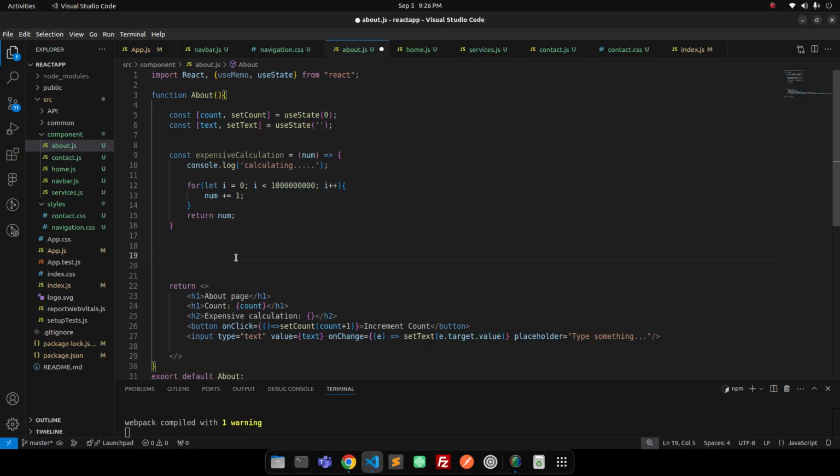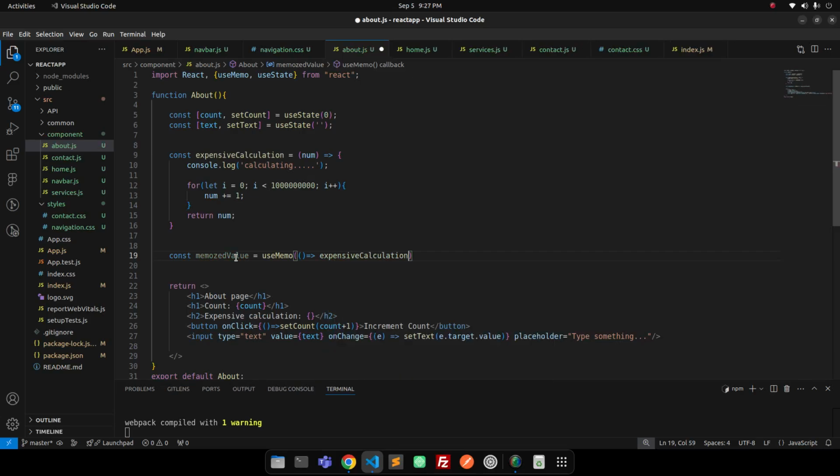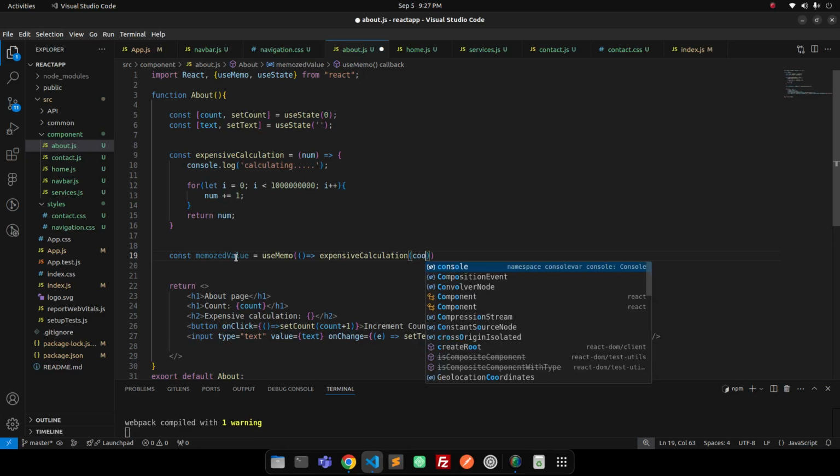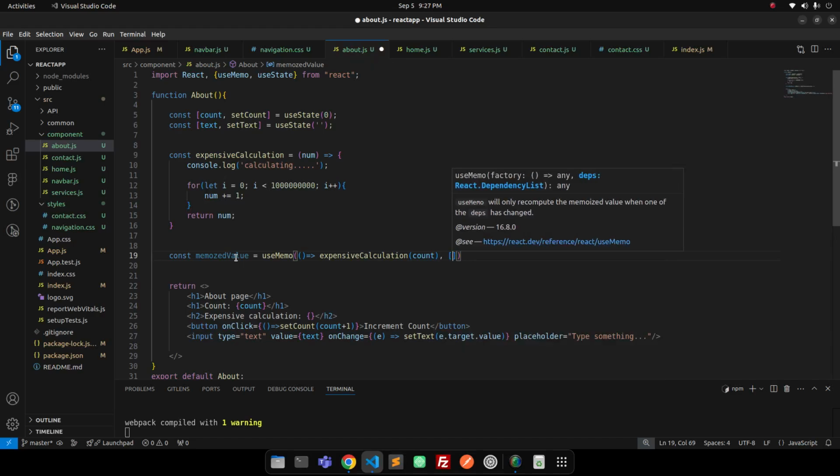Now we will write the method like const memoizedValue is equal to, the hook comes into picture now, useMemo. It has the same syntax as useEffect, so no need to learn anything new. Just call the method, pass the count, the state, then the dependency array.